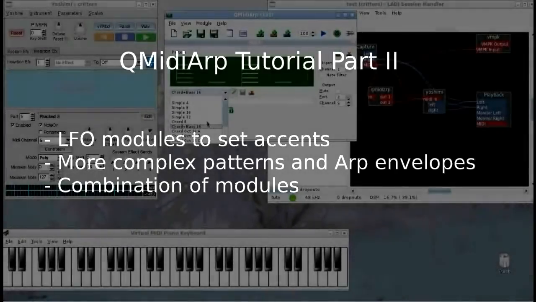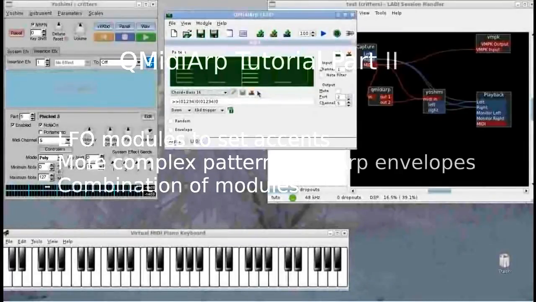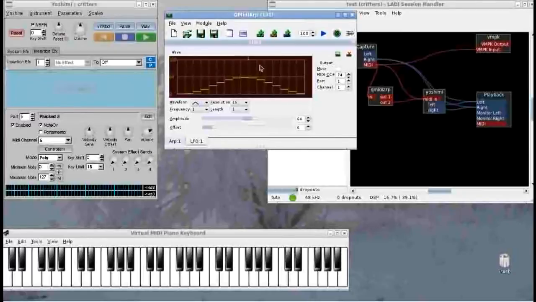We can also use an LFO in addition to that, which will output controller data. So in synchronization with the ARPs, this pattern here will be output to controller number 74. We have also to send it to port 2 to channel 5 as before.